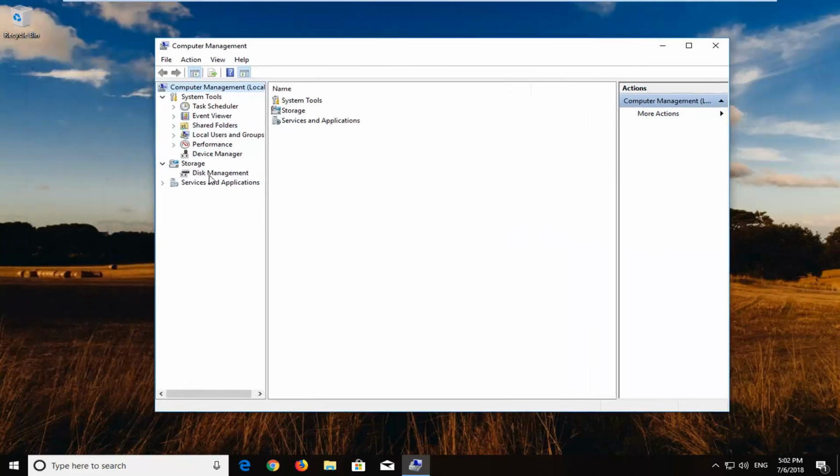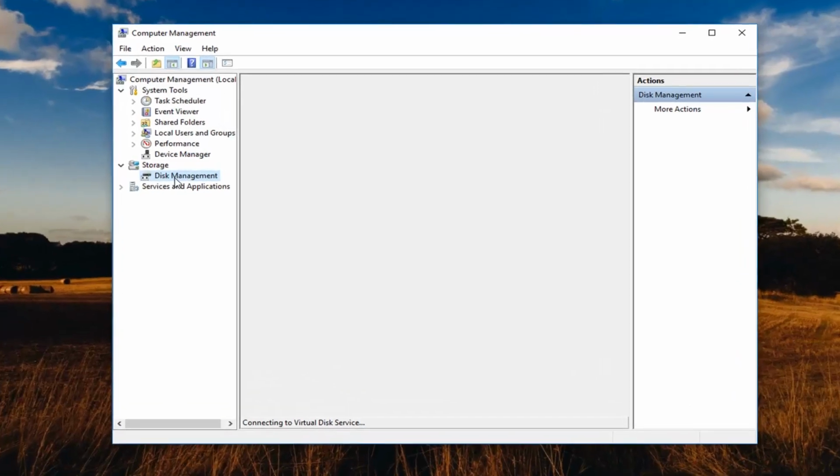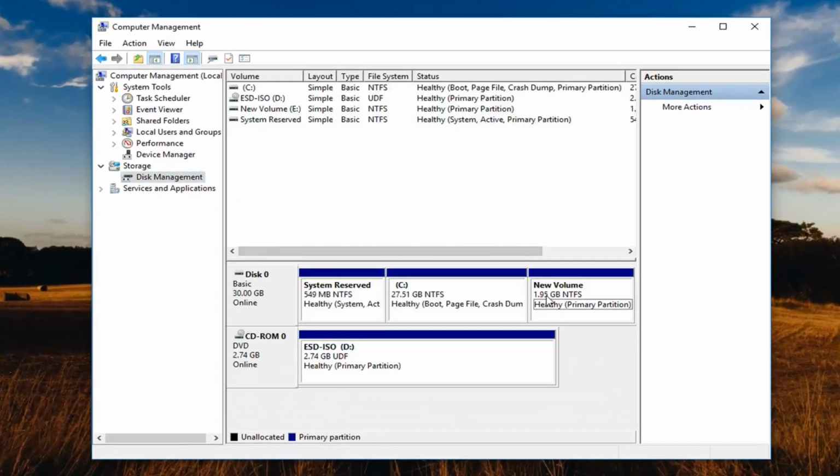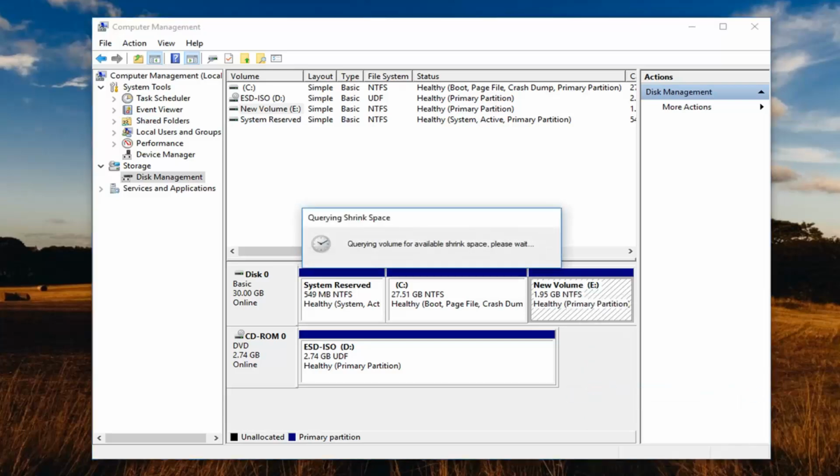Now you want to left click on disk management. Please keep in mind that this cannot actually be a partition on the drive Windows is installed on, the one that we're going to be repartitioning here. Okay, so now that we're in here, I'm going to select my new Volume E, that just happens to be what the name of it is. I'm going to right click on it, and I'm going to left click on Shrink Volume.